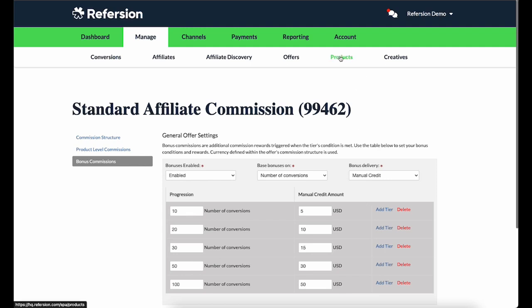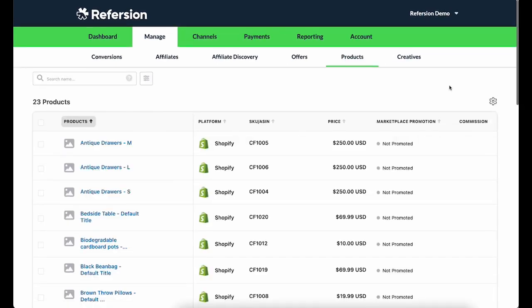Next is the Manage Products tab. If you have an Amazon store or a Shopify store connected to your Refersion account, then your store's products are going to show up on this page. You have the option to search through your products or filter. On this page, you can see all of your products, the platform, SKU, price, and whether or not it's being promoted. You'll need to decide whether or not you want your products promoted on Refersion's marketplace.